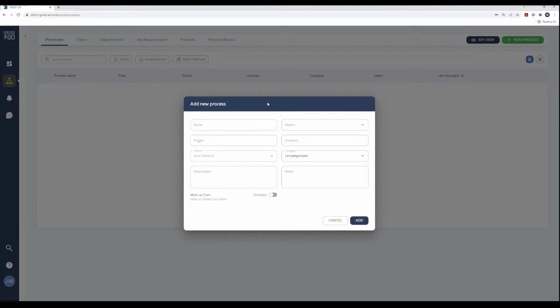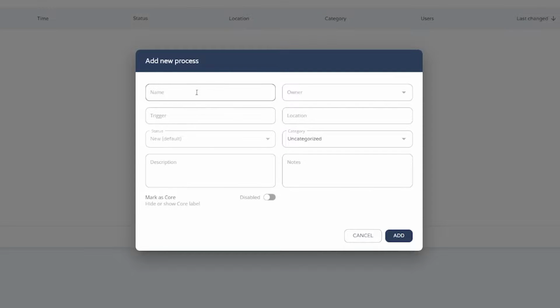This opens a new window. As you can see, there is a number of fields I need to fill out to create my new process. The first one is the name of the process. I will create a very simple process just for demonstration purposes. I will name it Booking a Meeting.